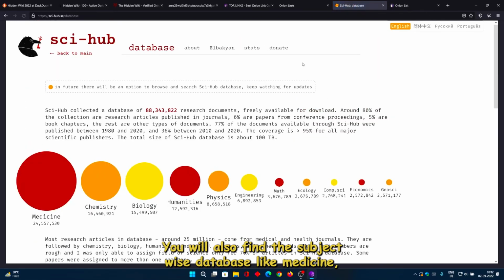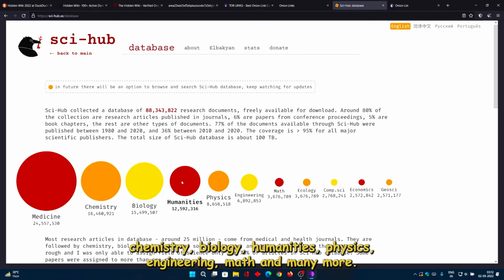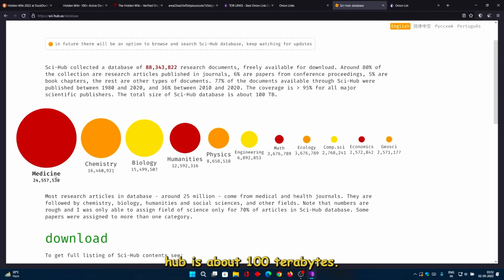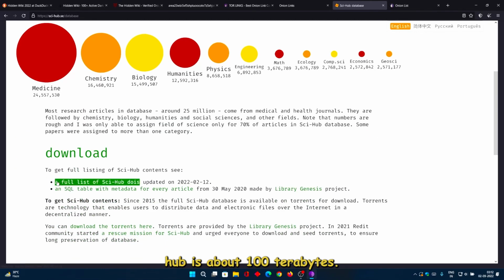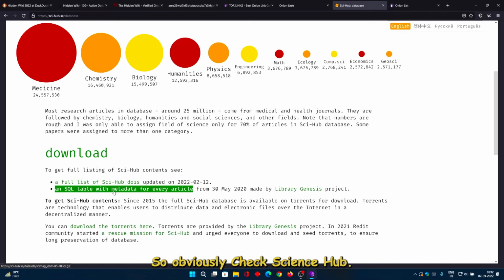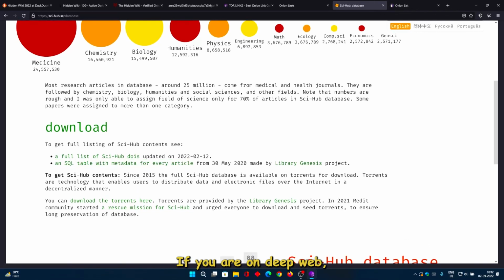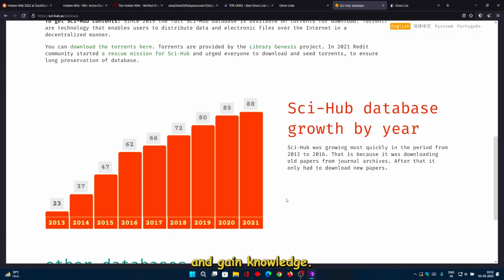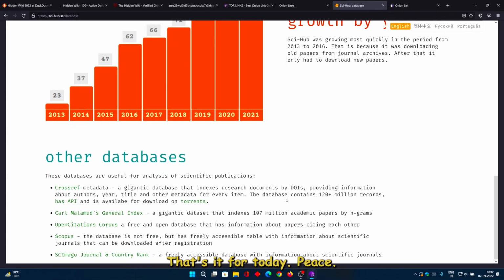You will also find the subject-wise database, like medicine, chemistry, biology, humanities, physics, engineering, math, and many more. Total database size of Science Hub is about 100 terabytes. This is a very huge, informative, and educational site. So obviously check Science Hub if you are on deep web. Download the database, read and gain knowledge. That's it for today. Peace.